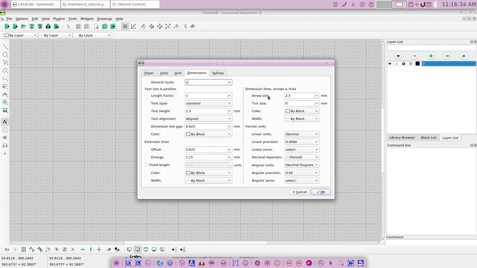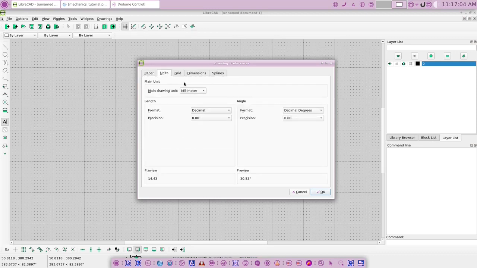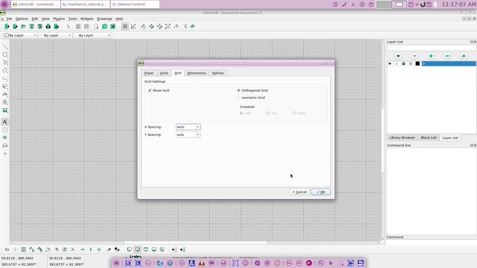And of course your dimensions, well, the arrow size and the general scale is 1, and the length factor. The text height here is 2.5. Many of these settings are just fine as they are right now, and I will show you why as we're going through the drawing. And we will change them, but we'll do it from within the drawing rather than here. So just make certain the paper is A4 landscape, and the units are millimeter, and the grid is orthogonal. And let's get started with our drawing, okay?